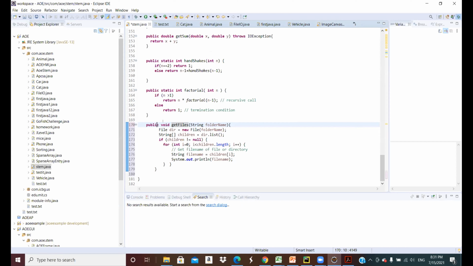So I created a method. This method is called getFiles. I'm trying to get all the files in the folder. So I created a method like this. This method needs one parameter. What is the parameter? That's the folder name. Okay. So you need to tell me the folder name. And of course, the name is a string, so of type String. All right, with that method, let's see what it does.